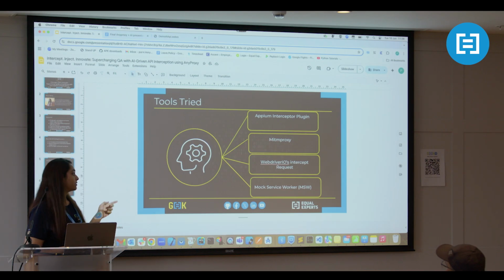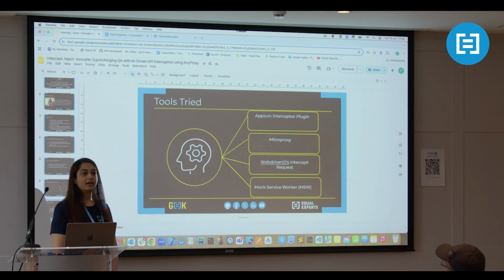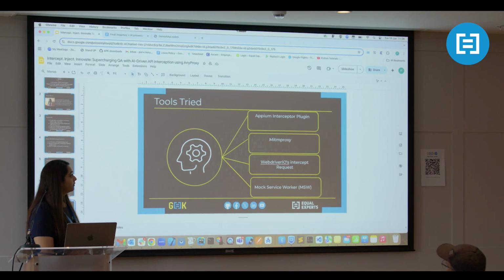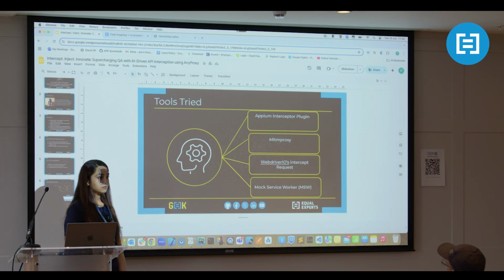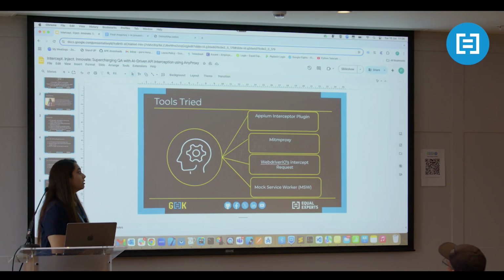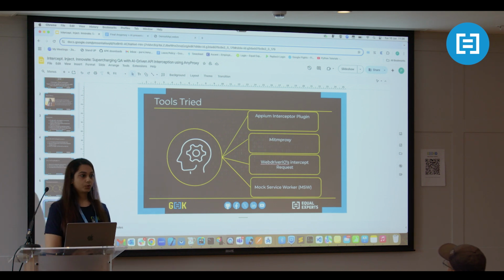So these were the tools which were tried for API interception programmatically, and all of these actually failed for one reason or the other. I will walk through each one of them. First, I'll give you a brief overview of our test suite.